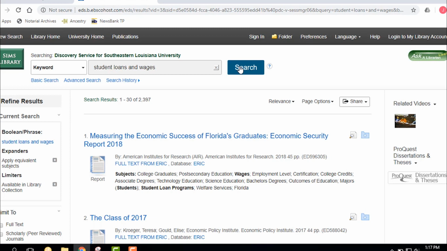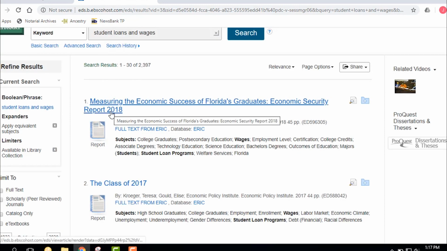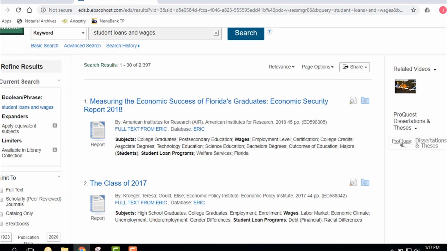Don't just type a search out like a sentence and expect to get a good search. You need to think of your keywords and AND those together. So I want to just talk about some of these resources we're getting back. The first one, Measuring the Economic Success, I can look at that and tell that it's going to be a report. I can also see that it's full text through ERIC. ERIC is another database.